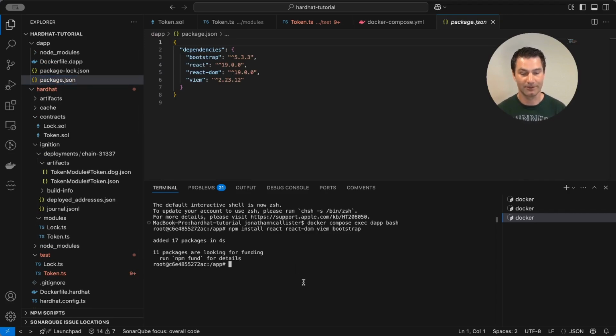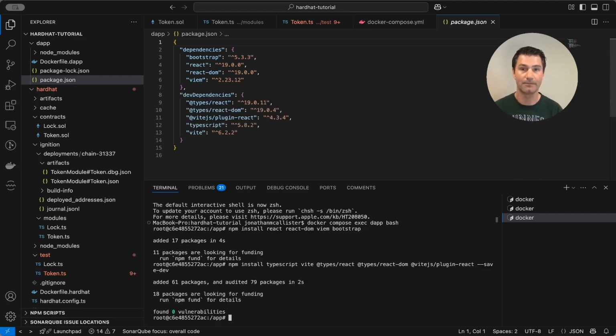And we're going to need to install some dev dependencies as well. Let's go ahead and install TypeScript. And we're going to use Vite for this project. And we have some scoped modules for React and React DOM, as well as a Vite.js plugin for React. And we're going to save those as dev dependencies. Okay, great. And so now we have these dependencies installed.